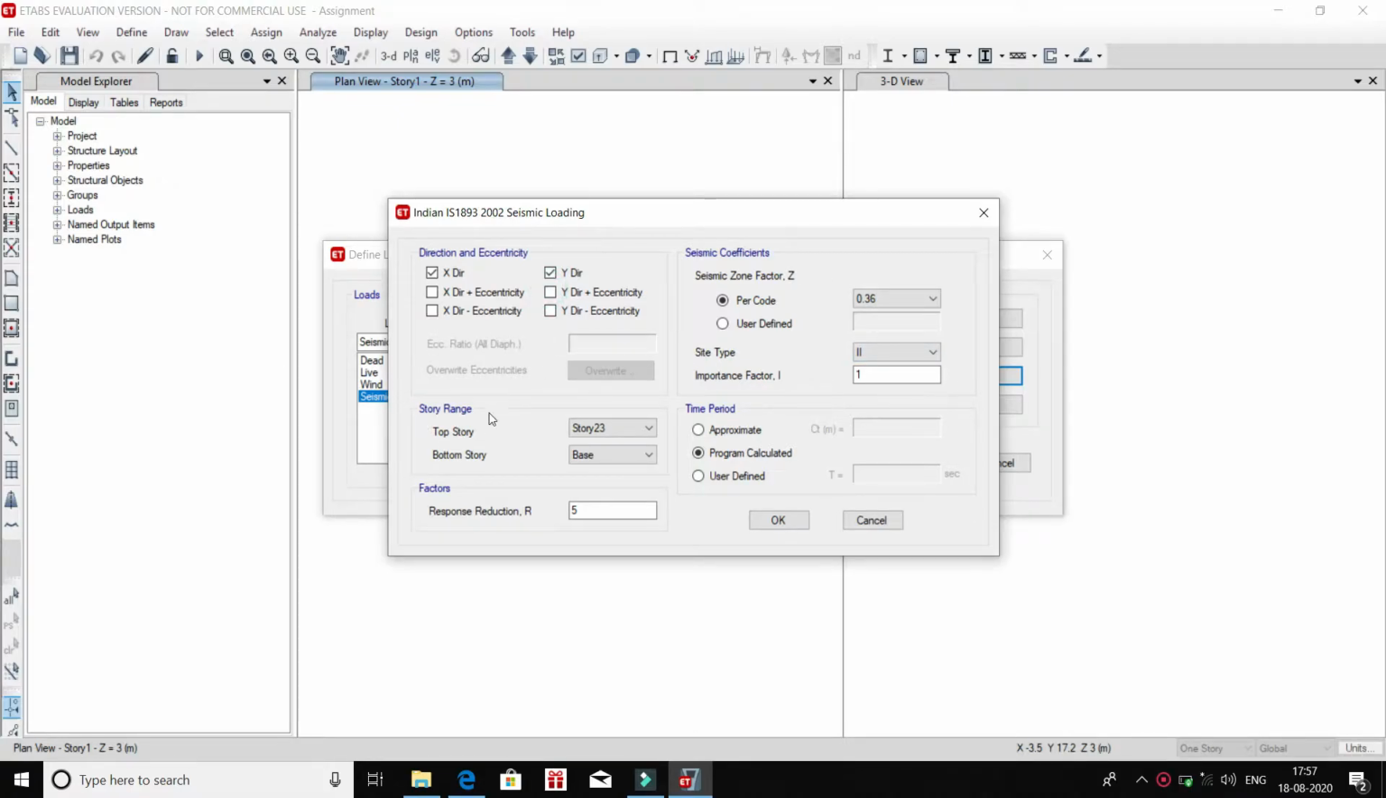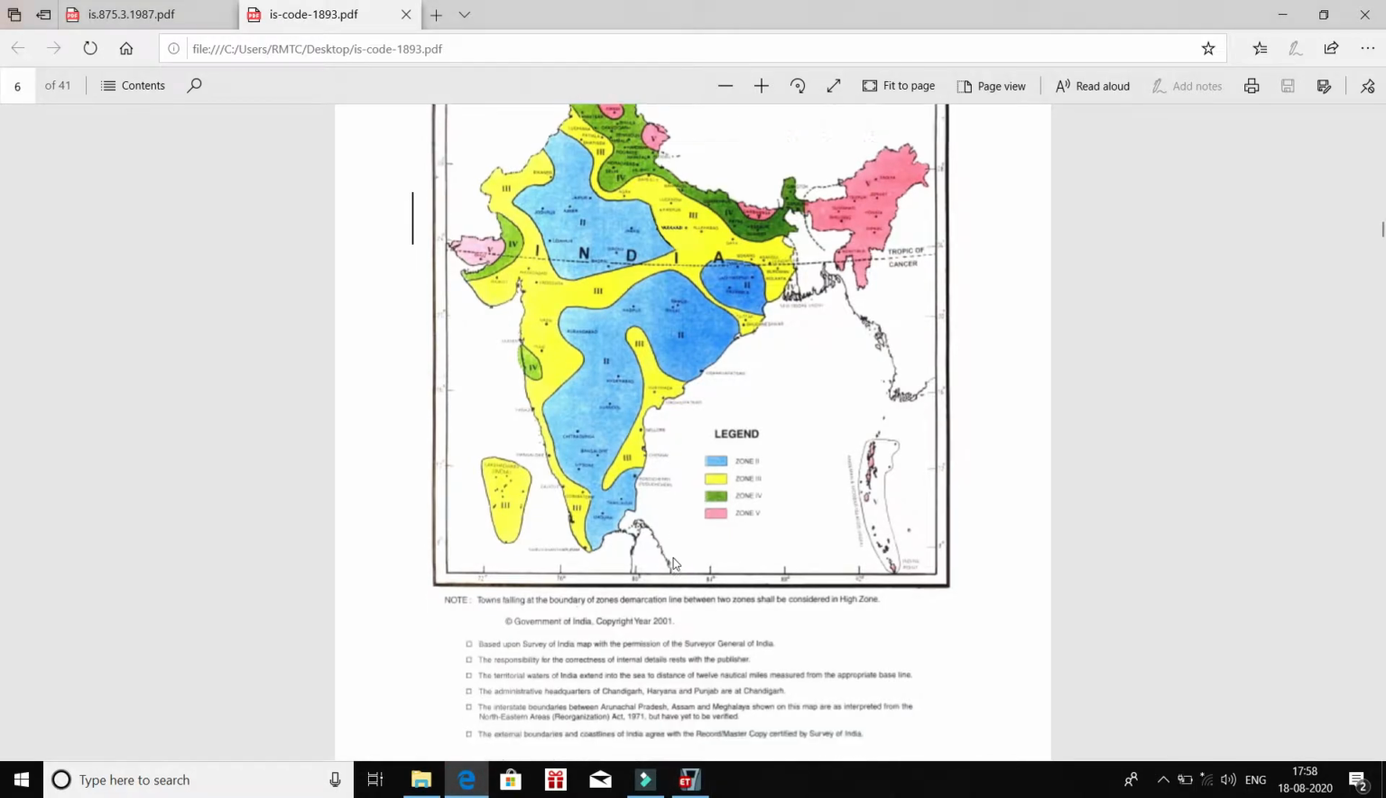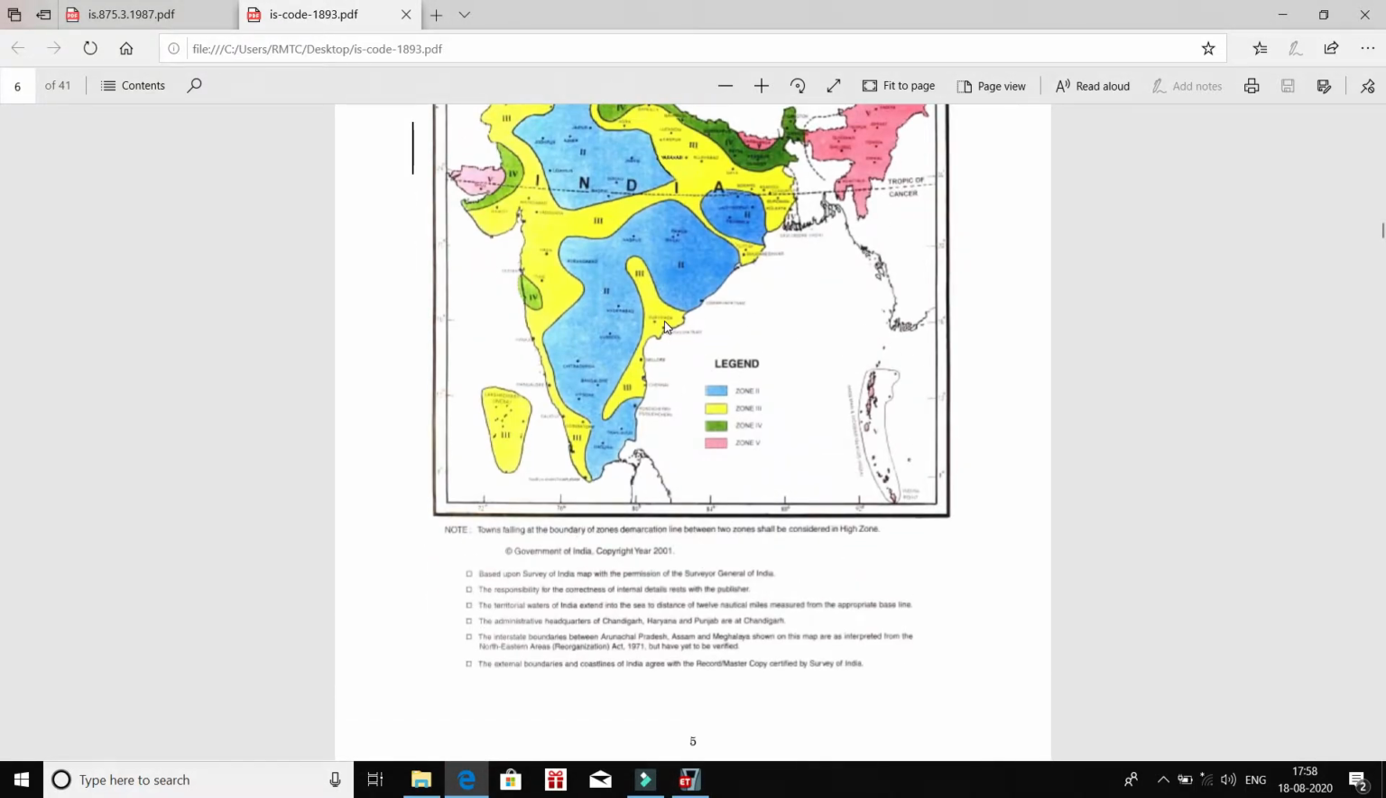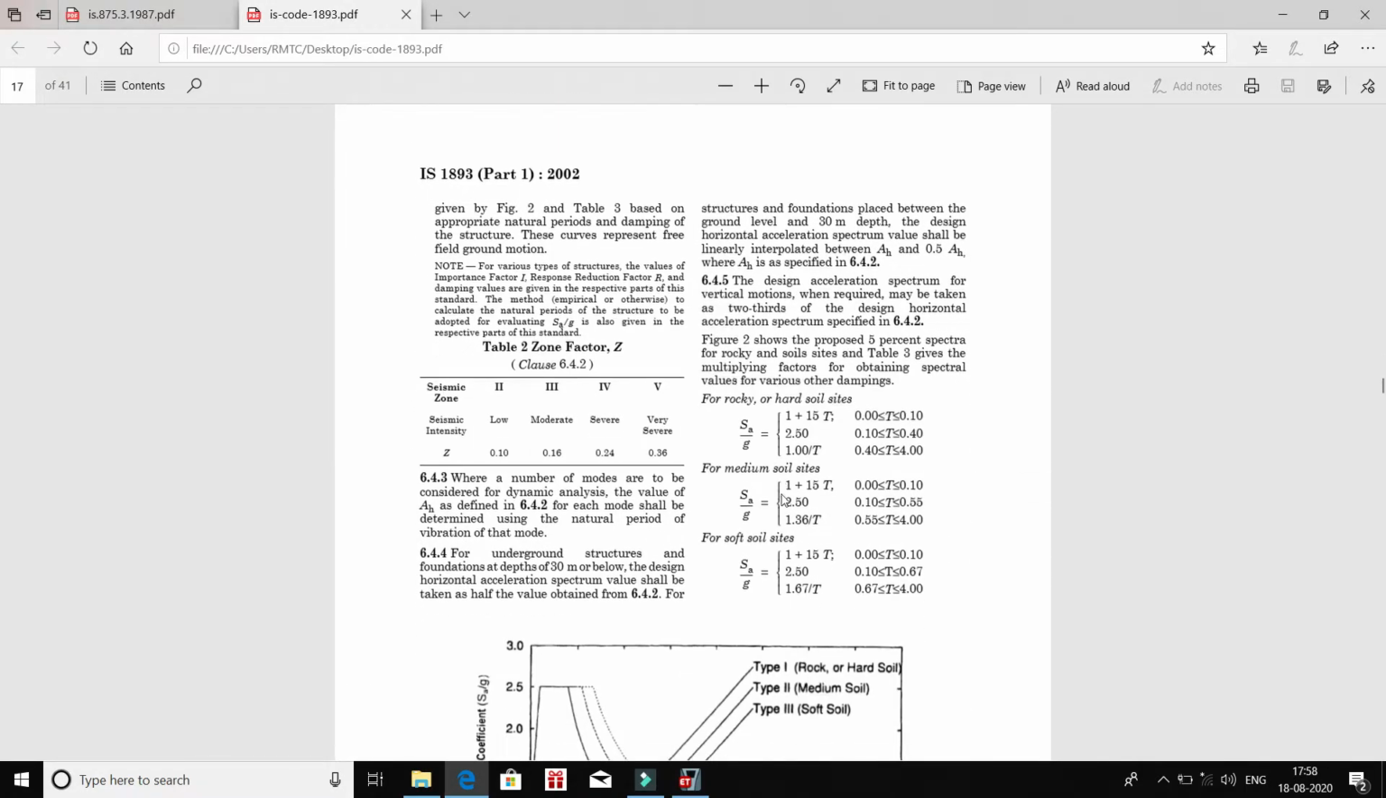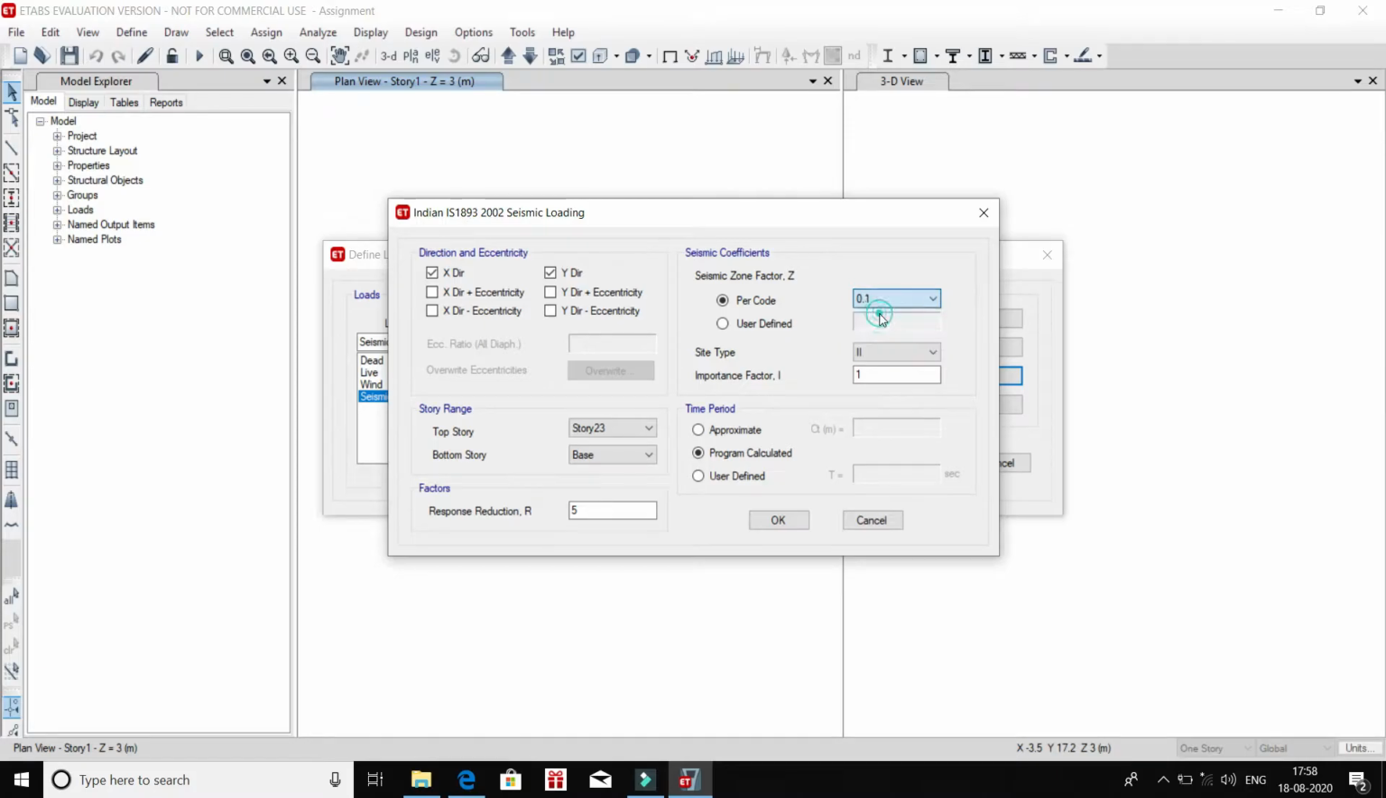Now for story range, don't do any modification. For the seismic coefficient, first of all the zone factor Z, go to the IS code 1893-2002 and at page number 3 of the IS code you can see the map. As we are going to construct our building in Bangalore, which comes under zone 2, go down to table number 2 and you can see the zone factor Z for zone 2 is 0.1. So go to ETABS and put the zone factor value as 0.1.